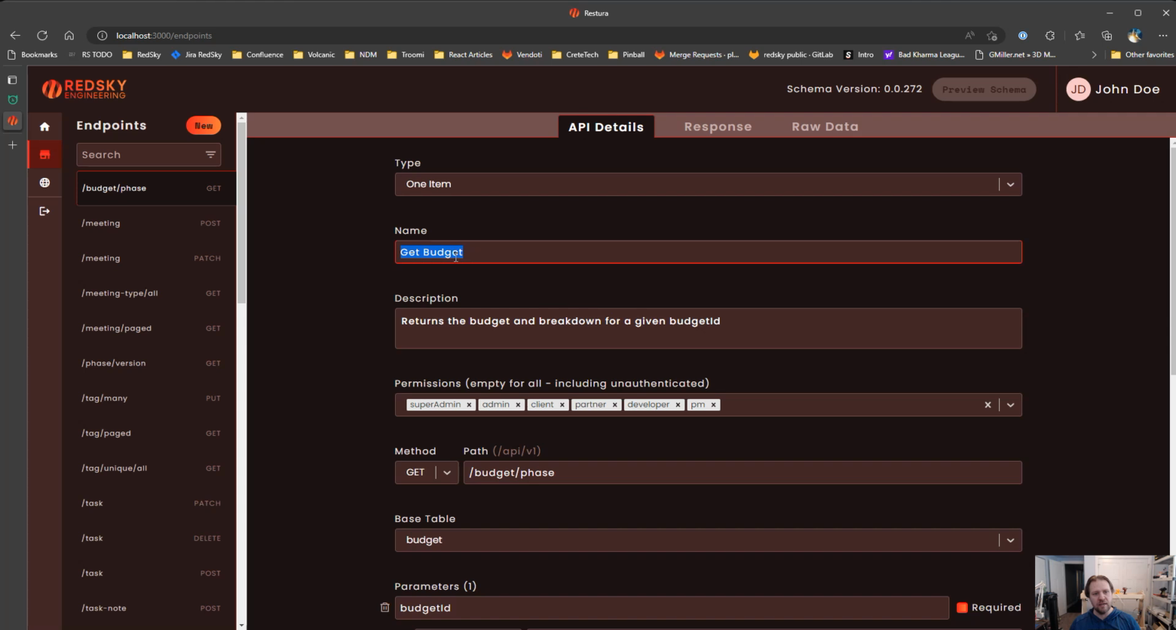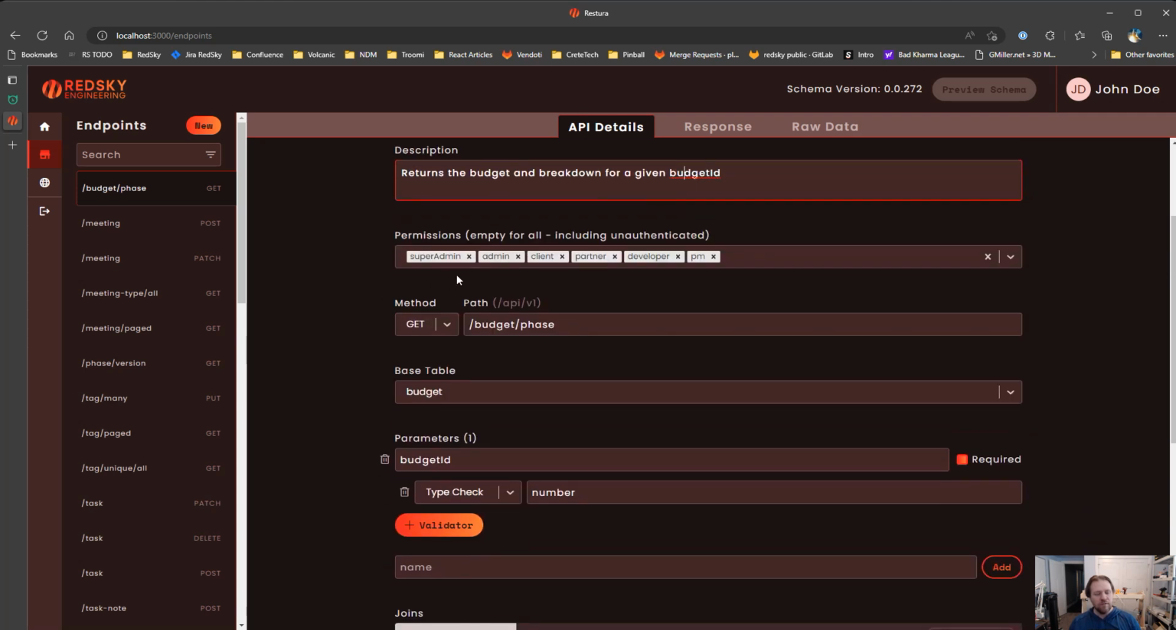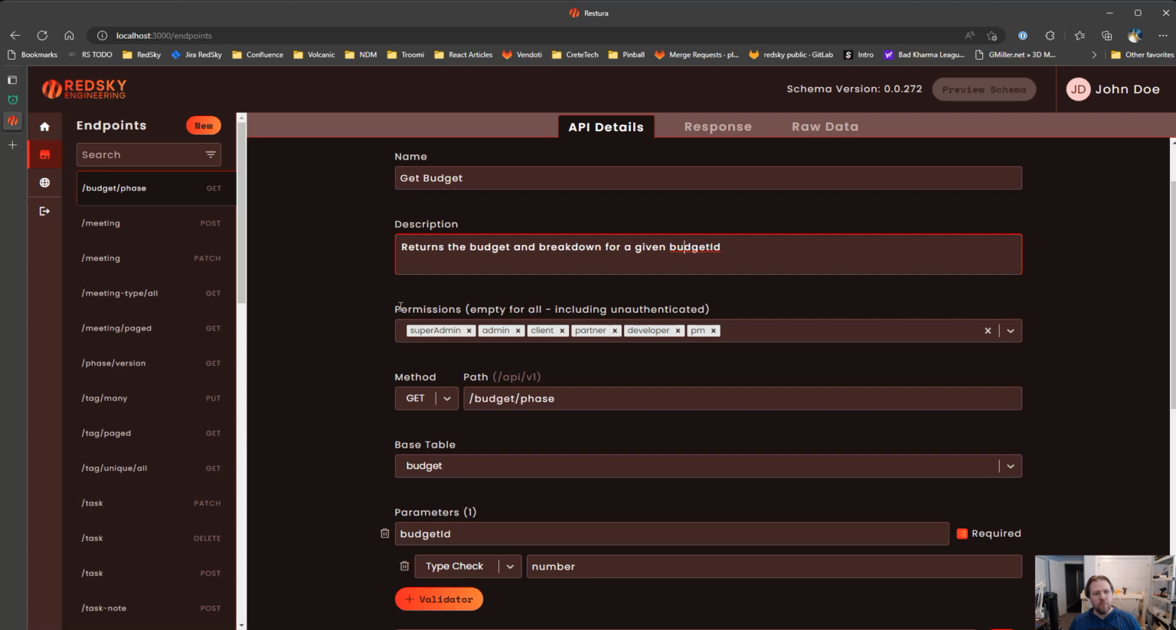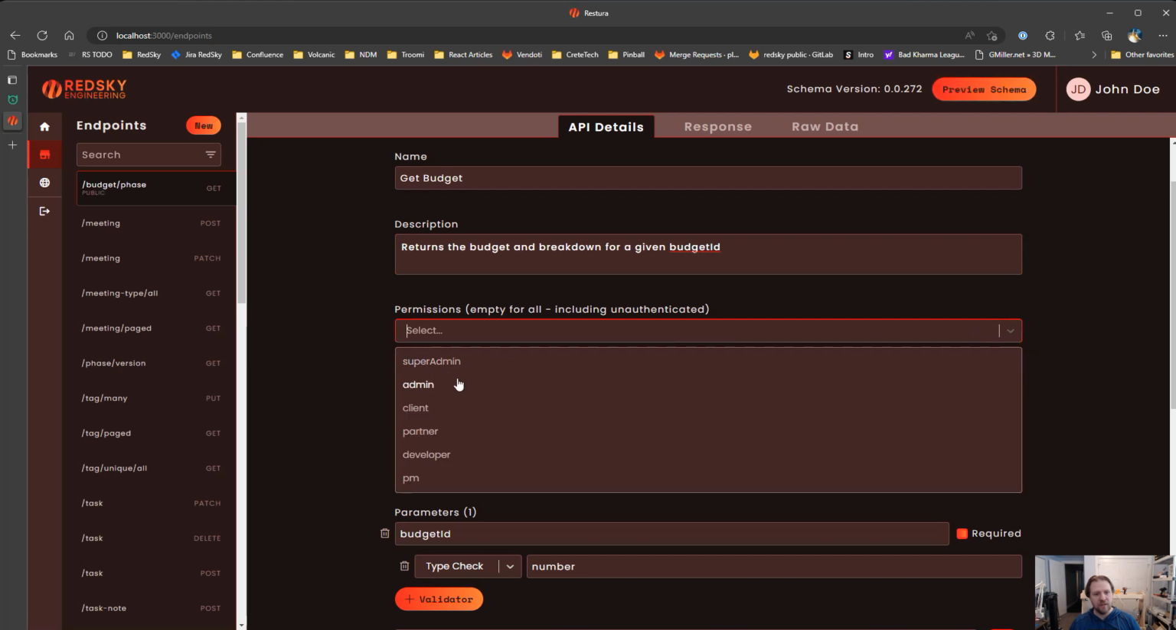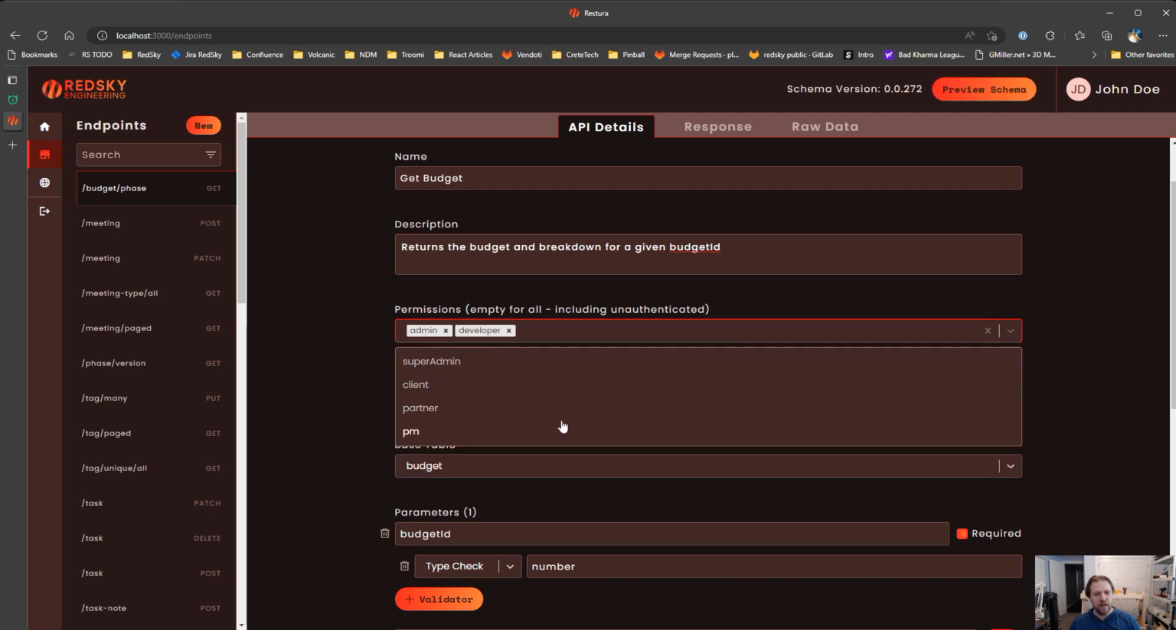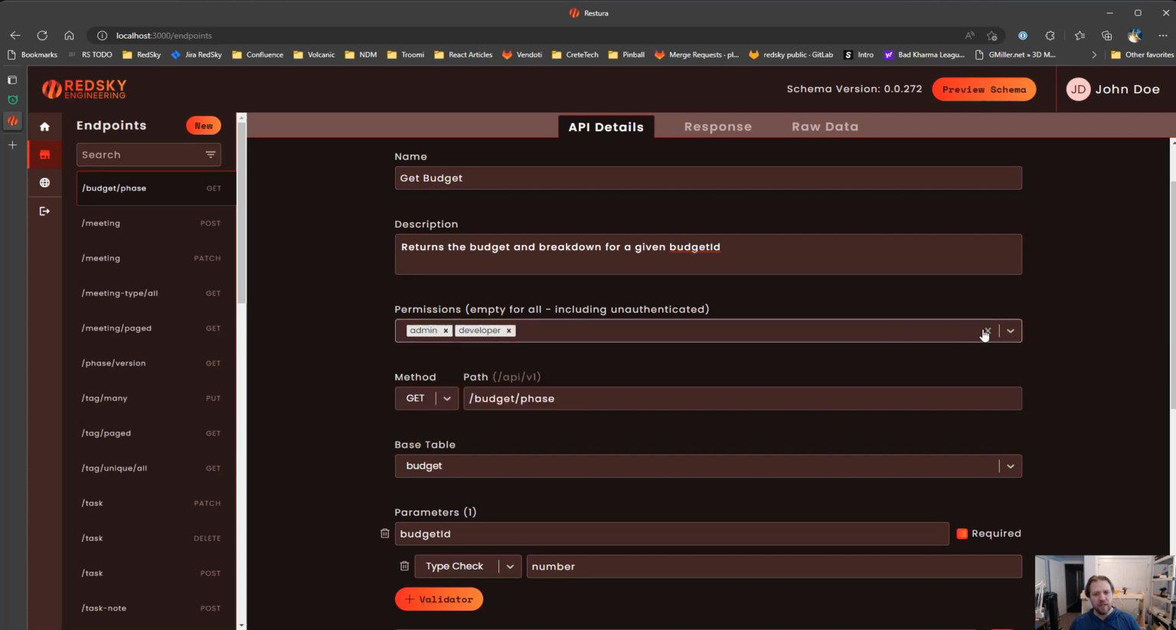Next, we have the name, again for documentation purposes, description. We've come down here to where we have the permissions, and this is who is allowed to call this endpoint. It's a drop-down list. You can clear it out. You can just randomly select a few of these. If it's completely empty, that means anybody can call it, even including unauthenticated people.